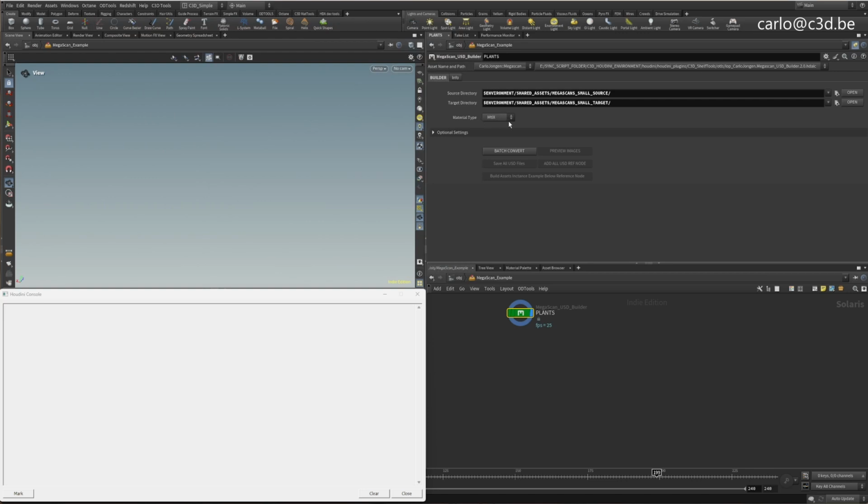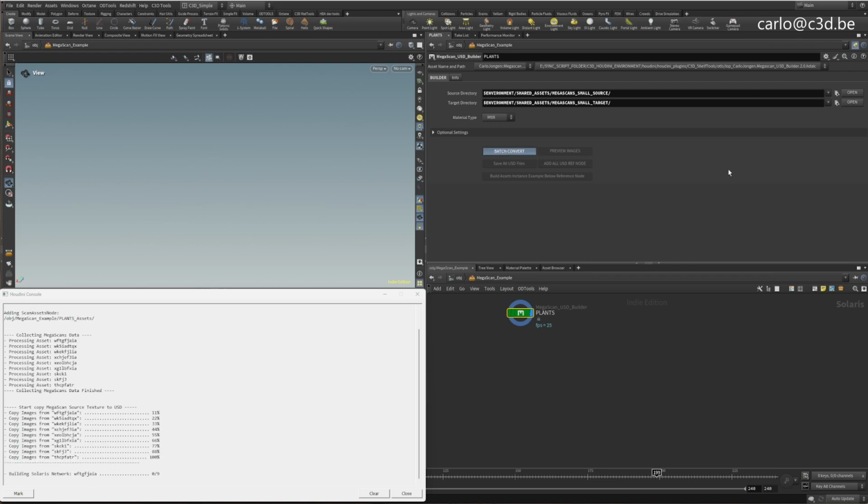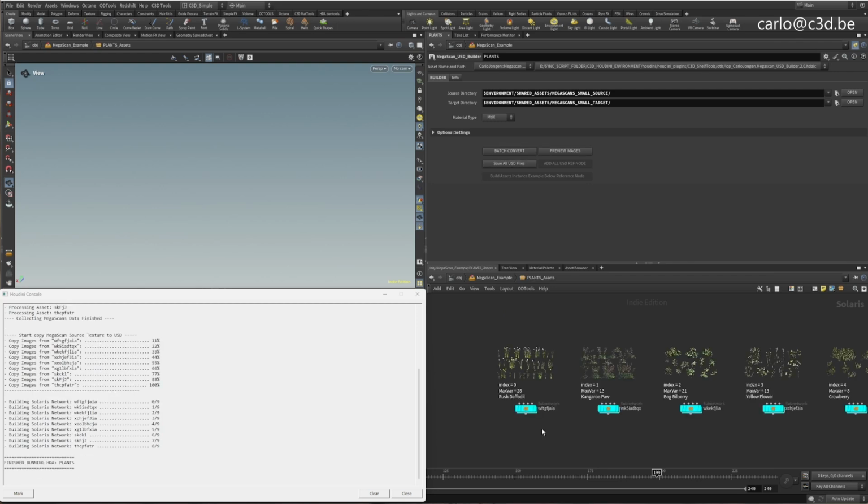The material type, you can now choose between MtlX and Redshift. So if you leave this to Redshift and you press batch convert, it will build all the materials with a Redshift node. I'm going to leave it now to MtlX. We're going to batch convert. It has built all the Solaris nodes for all the assets.